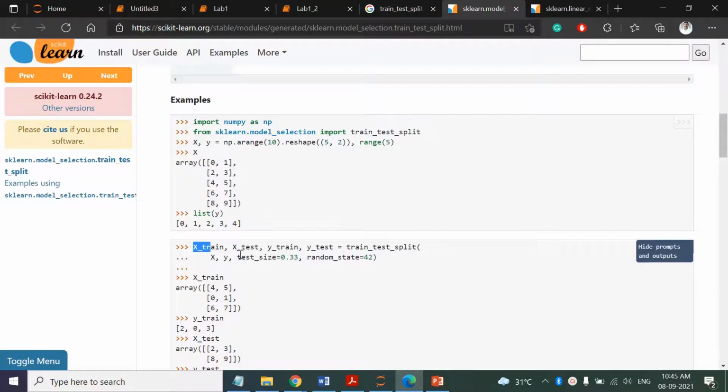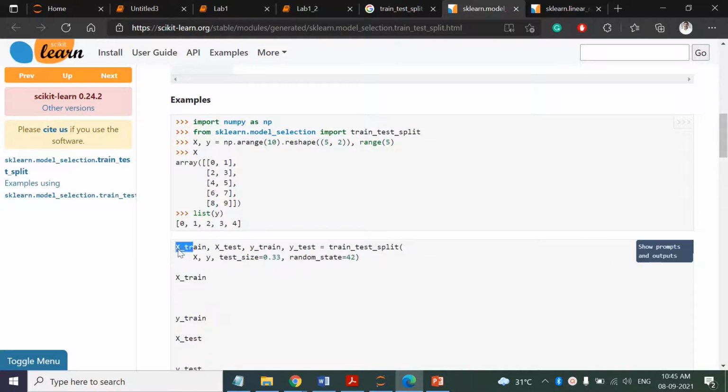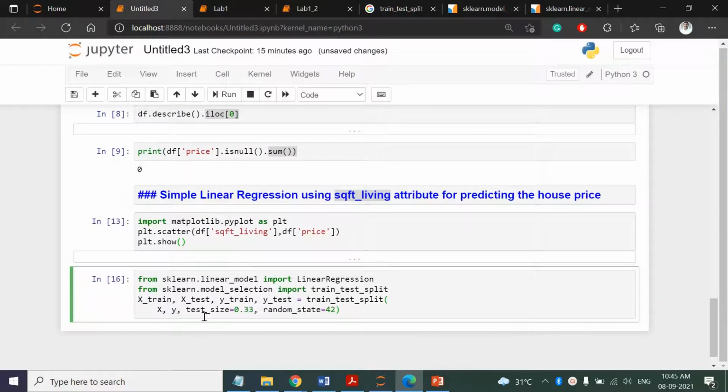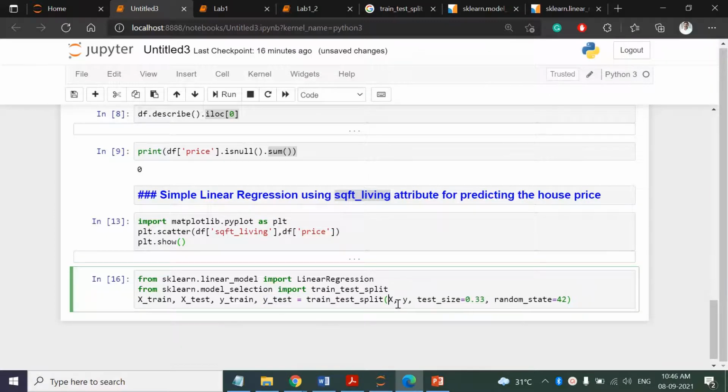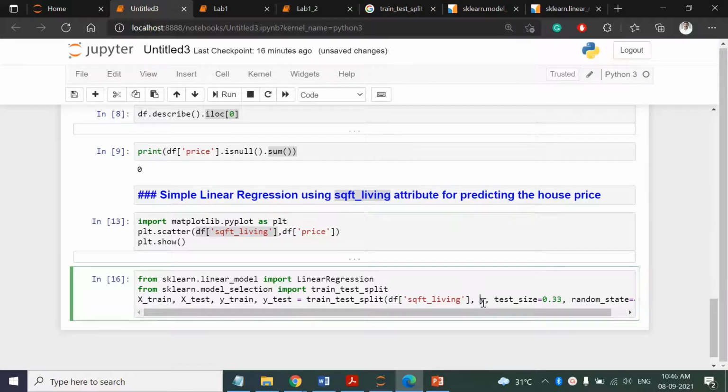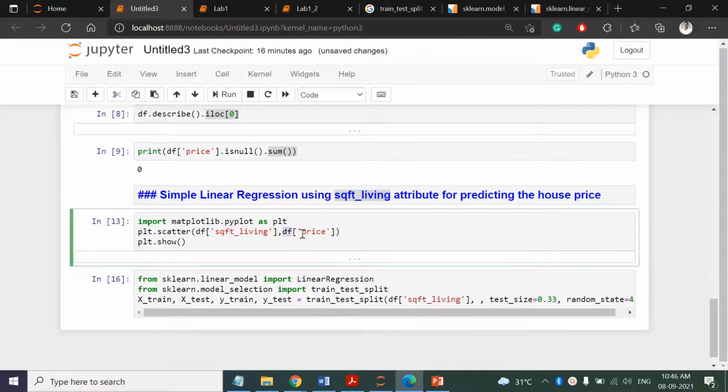So I will just copy this. I am splitting my data set into two parts: x_train, x_test, y_train, y_test. I will be using x_train and y_train for training, and I will be testing my model on x_test and y_test. Now what is my x? So x is this value. What is my y? Y is the data frame of price, right? That column.